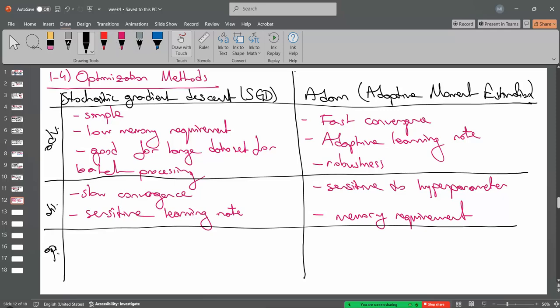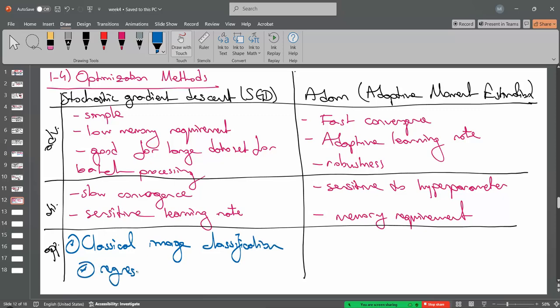Okay? And also how can we classify these terms here? The application of SGD can be given to this one. It is used for the classical image classification task, or regression. But the ADAM optimizer is more useful for generative models and also LLMs, large language models, guys. Okay. So this is the optimization method.